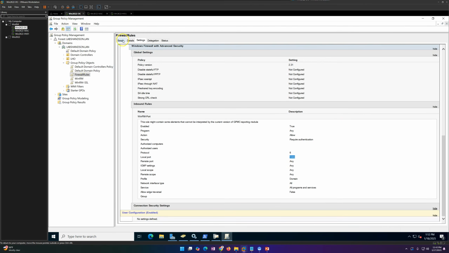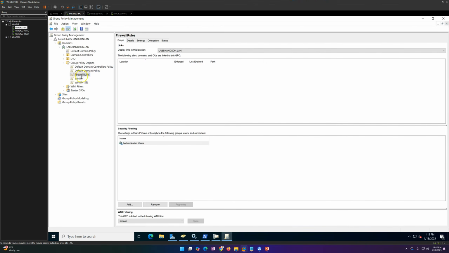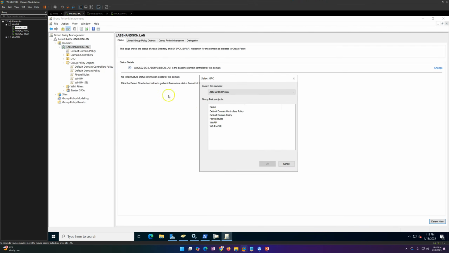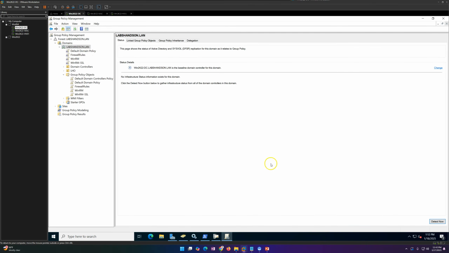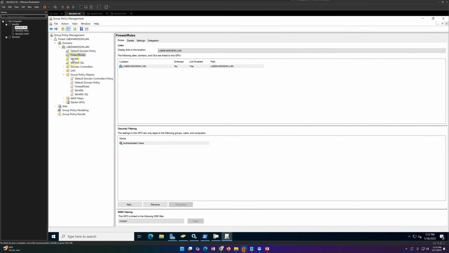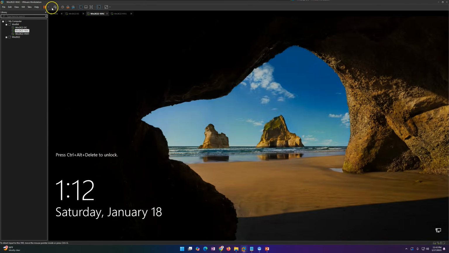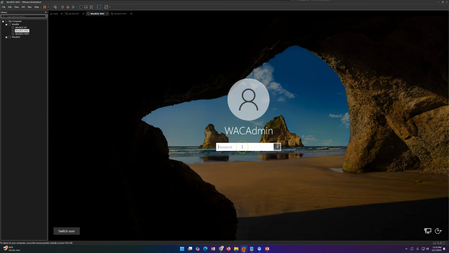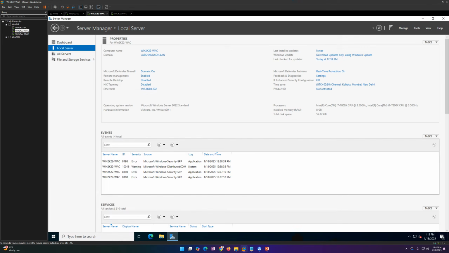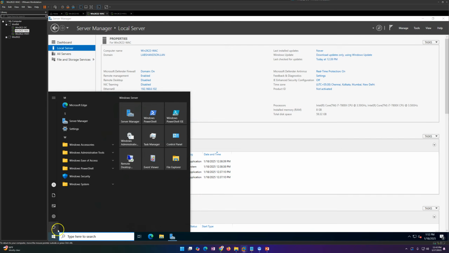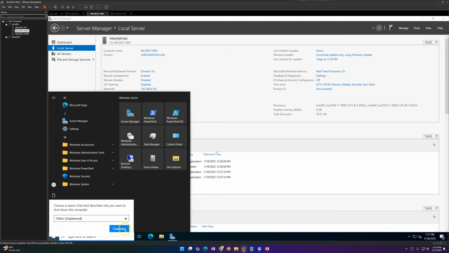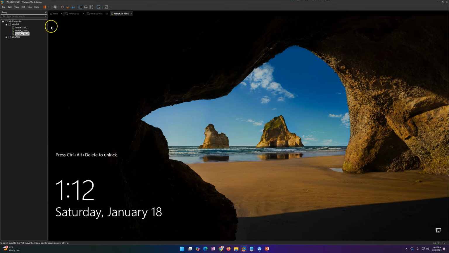So this is good. These group policies are not mapped to anything, so I'll map here. Link to existing group policy, and I'll add all three and just click OK. So now this group policy is added. So this is good. Now I'll reboot my member machines basically. Restart. I'll restart this also.